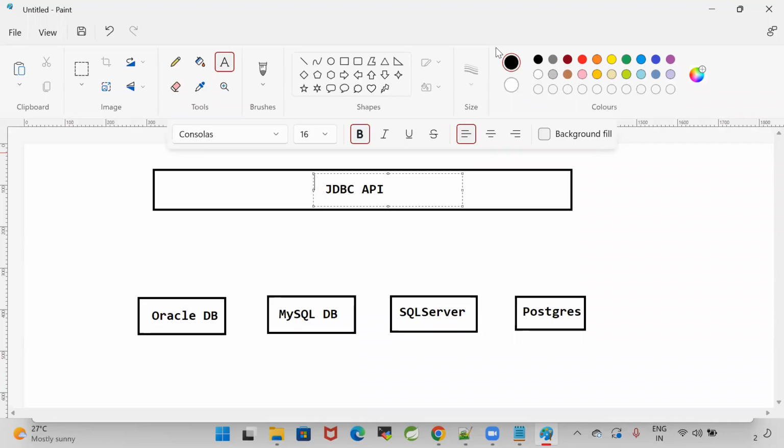Now, if Java people use the database, Sun Microsystems will get the benefit, or the database companies will get the benefit? Will Sun Microsystems get any benefit out of that? No. Why? Java is free. Anybody can use Java. Anybody can develop a project by using Java. But databases are not free.